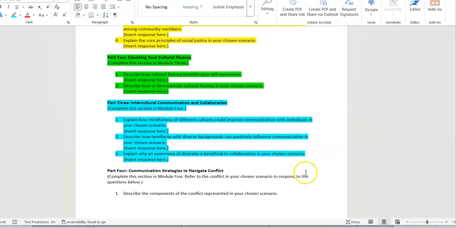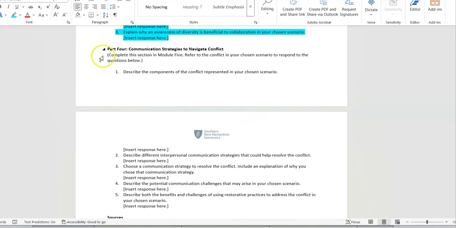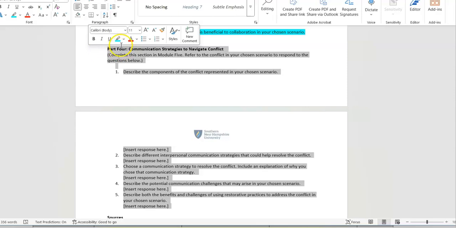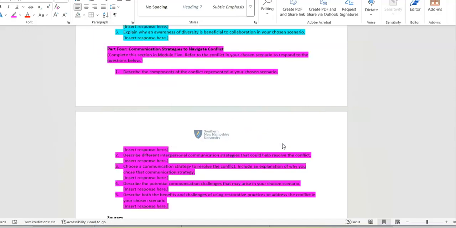As a reminder for Module 5, open up that template. And this week, we are answering the Part 4 communication strategies to navigate conflict. So everything is going to center around the conflict in your scenario, whether you picked workplace, school, or personal, or you created your own. And you are answering just these questions here for this week's assignment, okay?